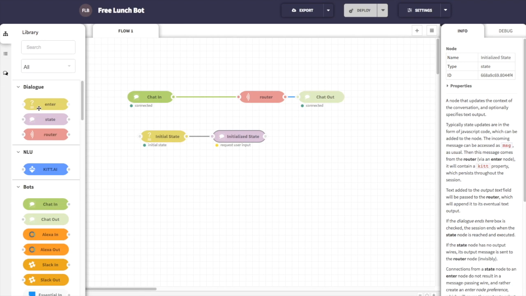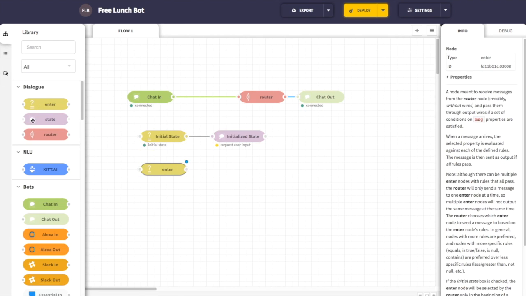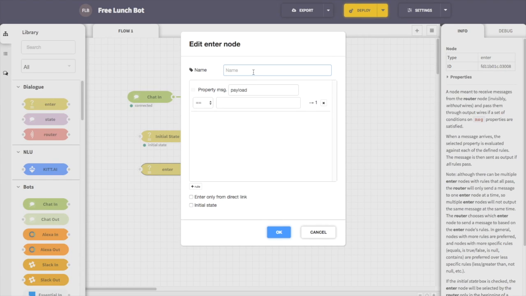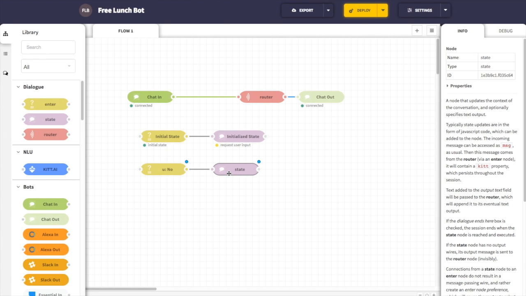Go back to your canvas, add an Enter node and a State node. Connect them as you did before. Edit the Enter node. Name it and set its condition to msg.payload equals no. This simply checks if the user input to the router coming from the Chat In node is no. By convention, the main outputs of the node are placed into payload. So, we can access the user input coming from Chat In with the value of msg.payload.